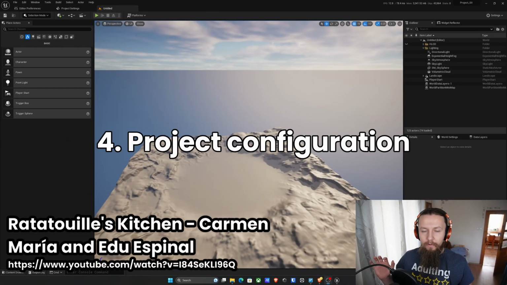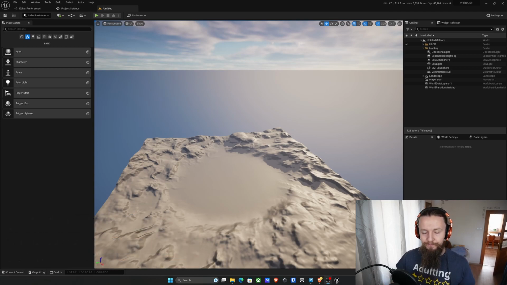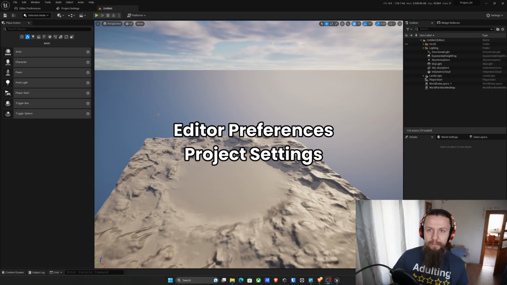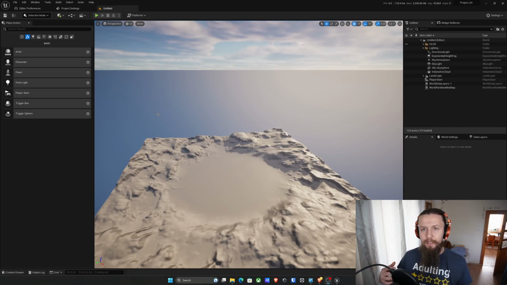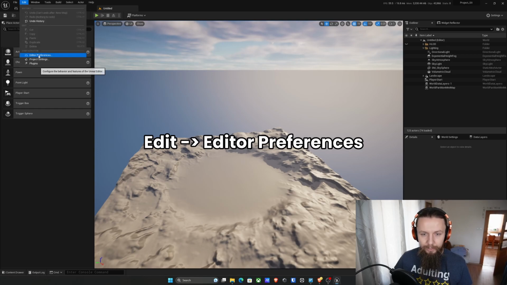Okay, so right now we have created the project. Now we're gonna go into configuration. So in order to perform configuration, we will adjust two sections, I would say, or two stack of settings, because we have editor preferences and we have project settings. And each of these can be adjusted per project. So right now we are going to edit some editor preferences. We go into edit and we click on edit preferences.